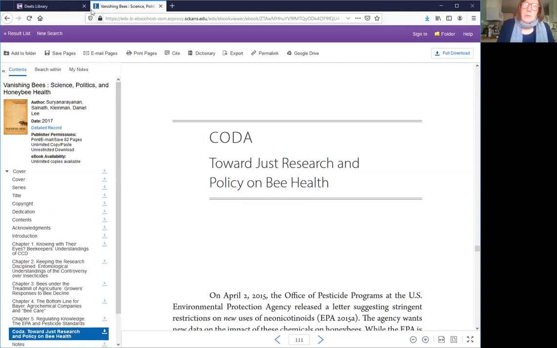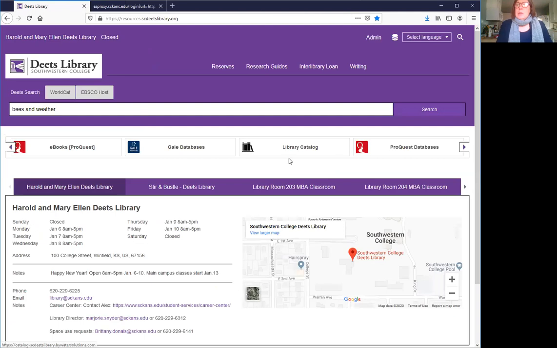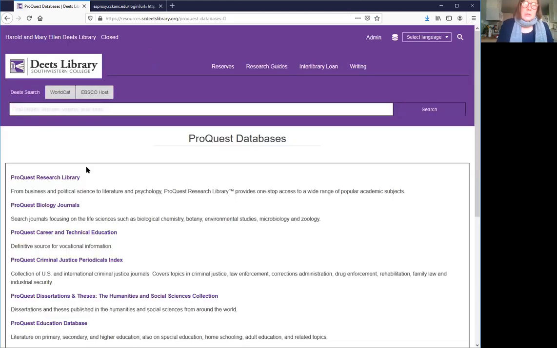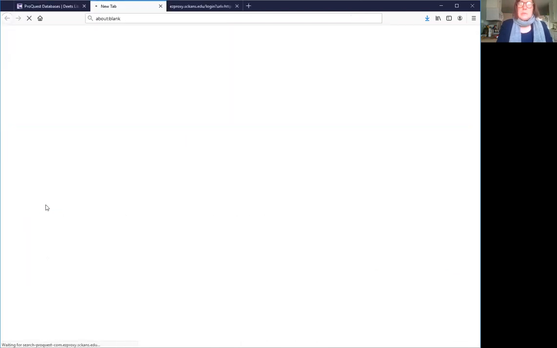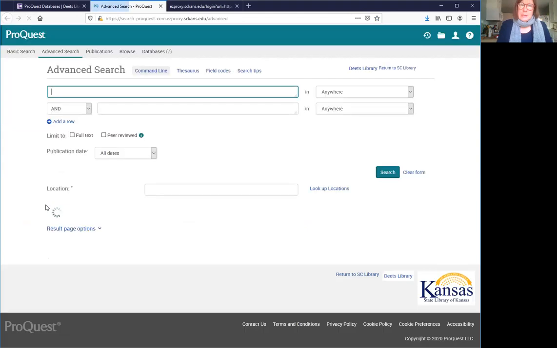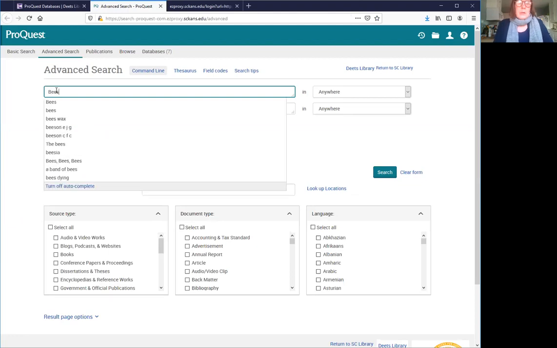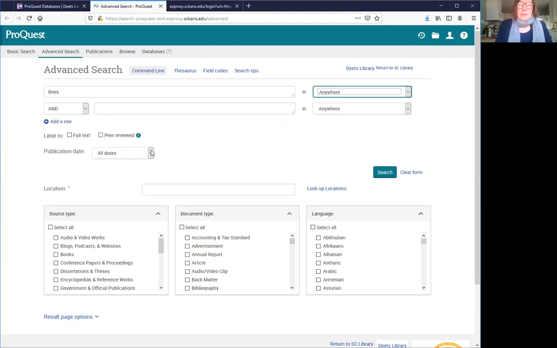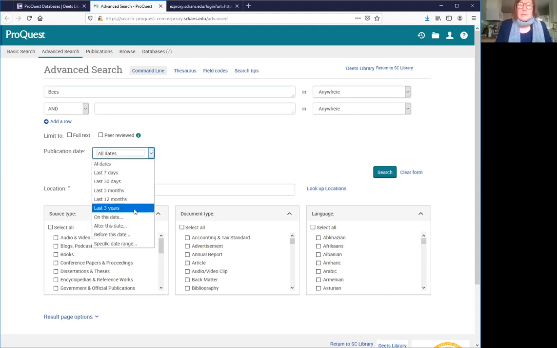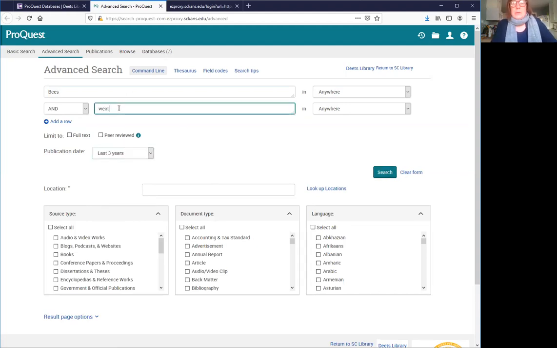Back to the site. If I'm having trouble with any one part of the site, I can go to another one and try again. So I'm going to ProQuest databases. I'm going to look in ProQuest biology journals, and I'm going to do a search on bees there. So it's an advanced search screen. I can limit the publication date to the last 3 years, and I can type in weather. I'm interested in that.